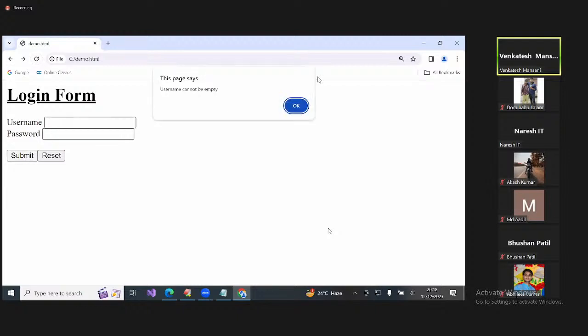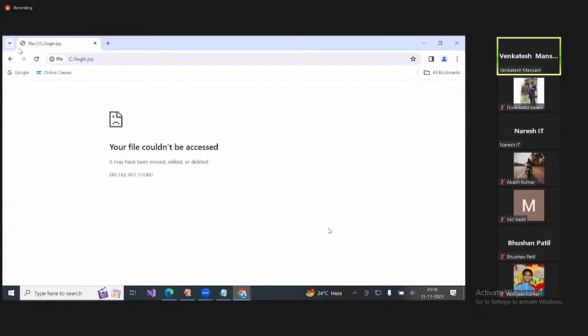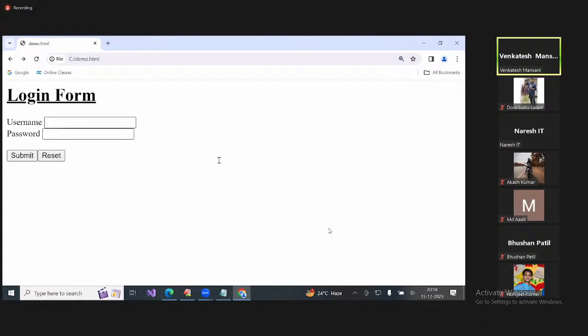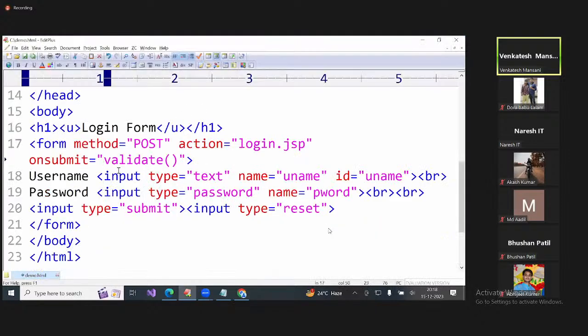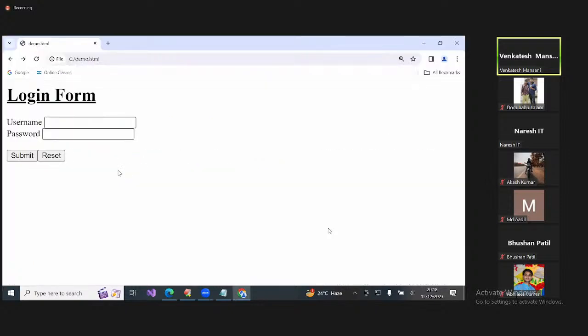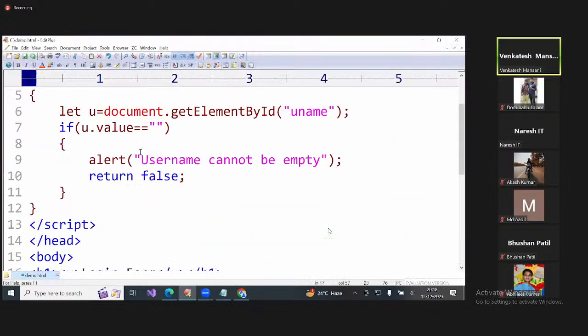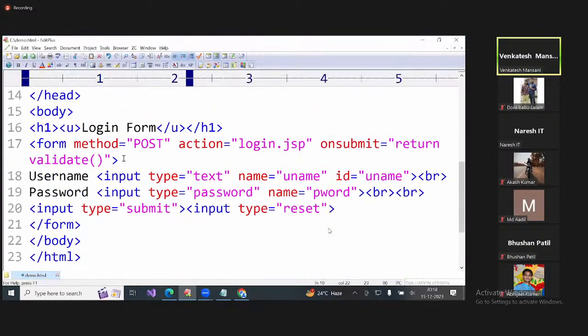Say if I click submit, one minute. Now here also it returns the validate, right? That is returned again. Return false. See, return false, return, then it's not submitted. So whatever false is returned here, it will receive it and return again here, and then the form is not submitted. Observe now.